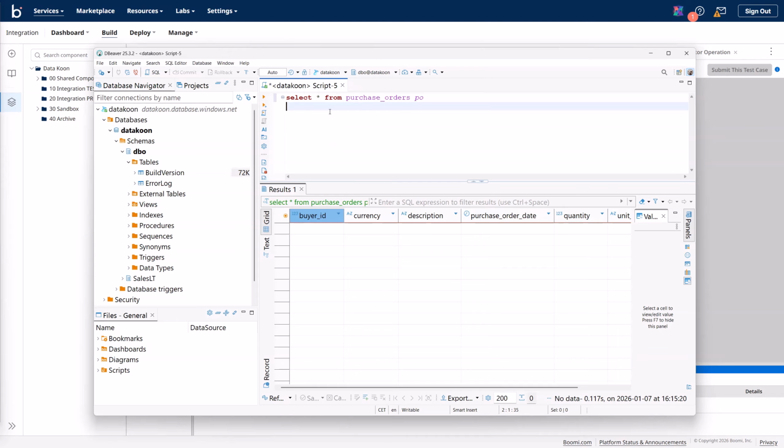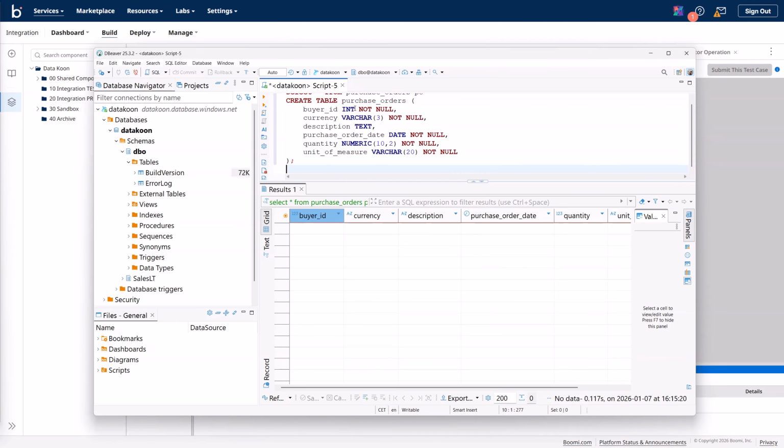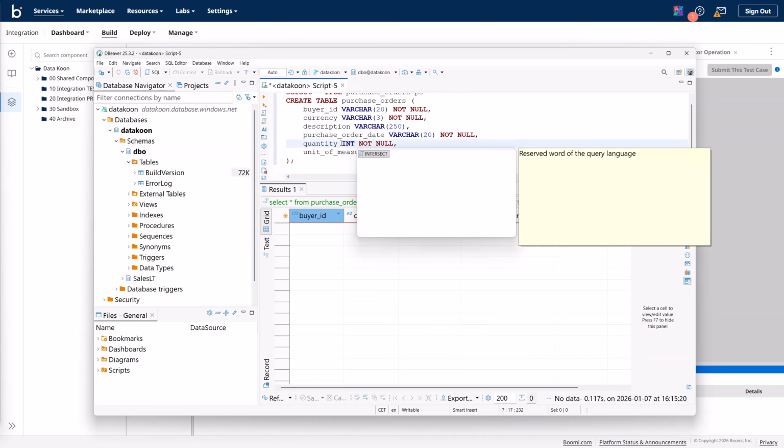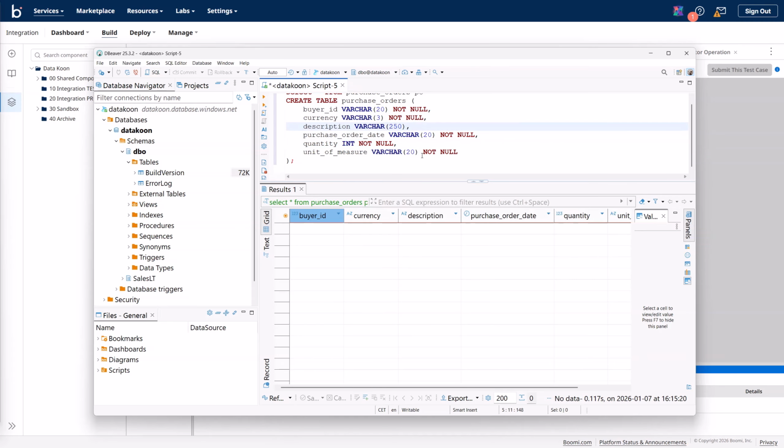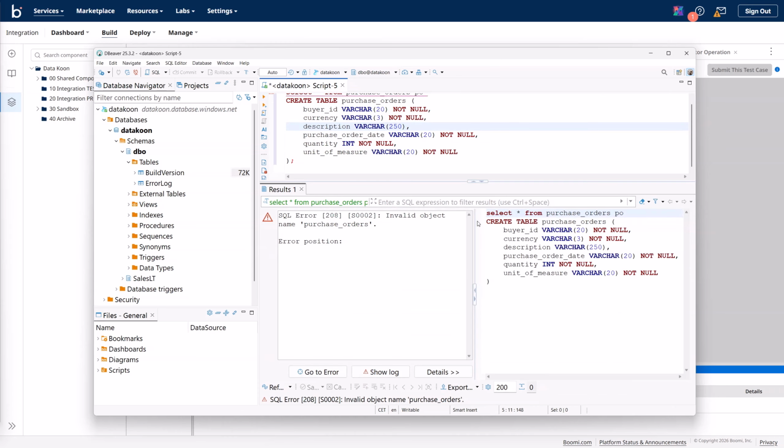Okay. So buyer ID this time is not integer, should be varchar, basically text. Description also text. Purchase order date should be also text, and the quantity, I think I will set it to integer, to int, like this. Yeah. Okay, let's create a table.